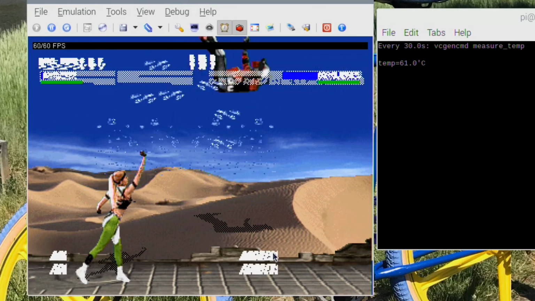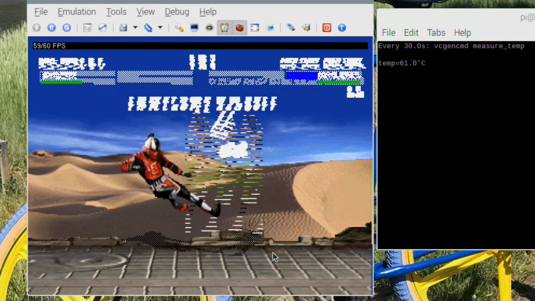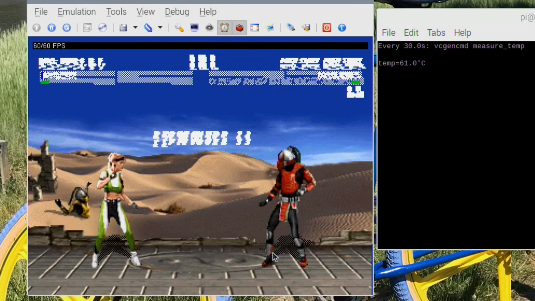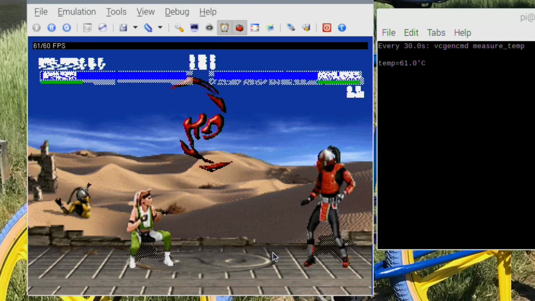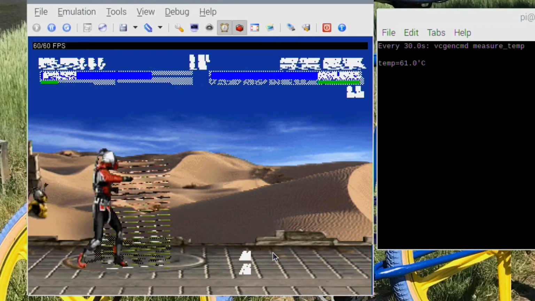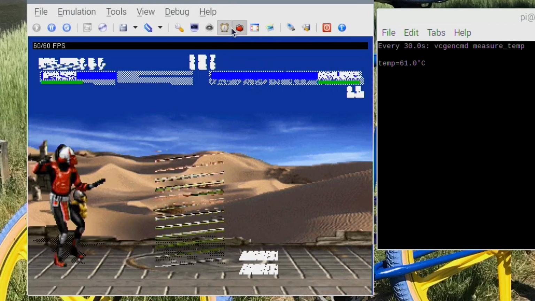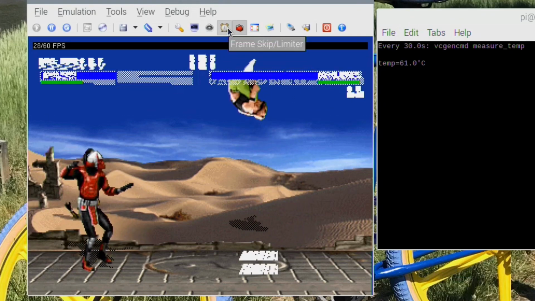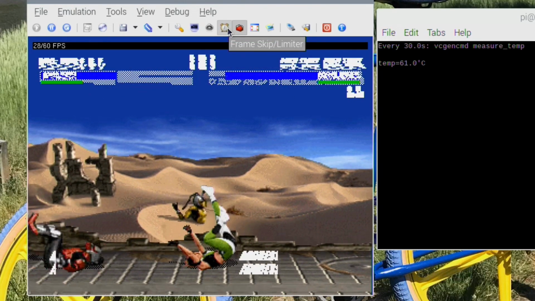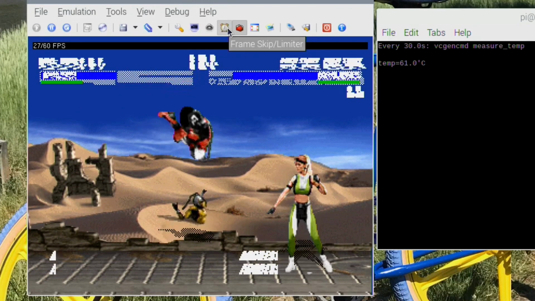Oh, rockets. There you go. So it works. It feels all right. The speed seems to be like a Mortal Kombat game. And if I... There you go. So I turn off the frame skip limiter, and you can see that I'm down to 28, so really slow.